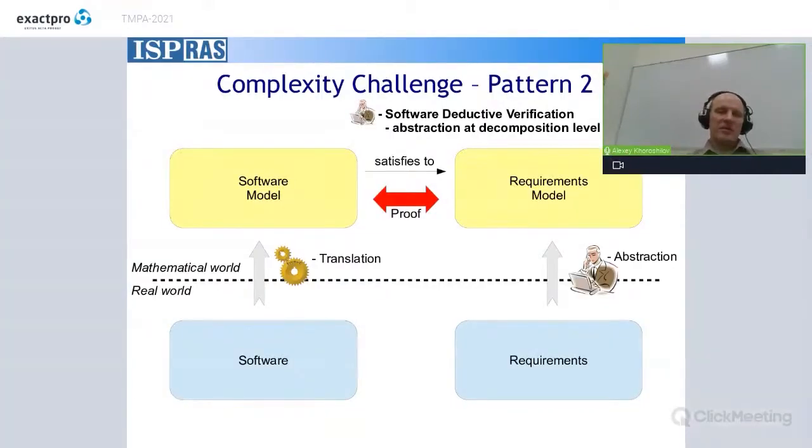If we look at the second pattern that we see in practice, it is an approach that we usually call software deductive verification. In this case, a model of software and analysis is built automatically from source code or from binary code of our software. And for this automatically built model, we try to prove that it satisfies manually written requirements in some form.